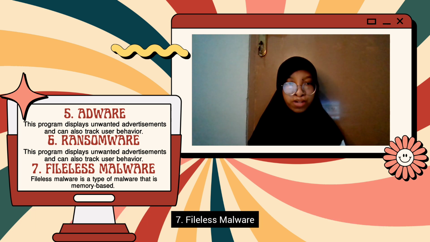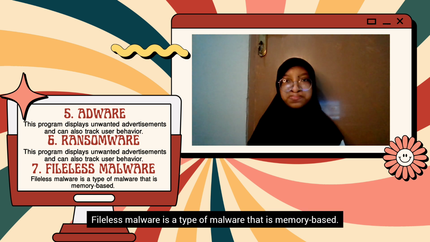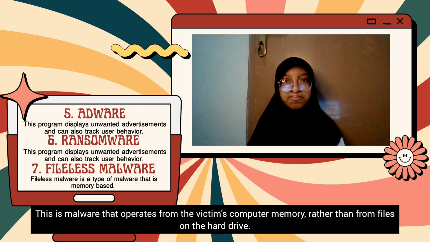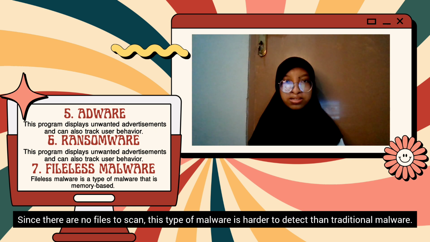7. Fileless malware is a type of malware that is memory-based. This is malware that operates from the victim's computer memory rather than from files on the hard drive. Since there are no files to scan, this type of malware is harder to detect than traditional malware.